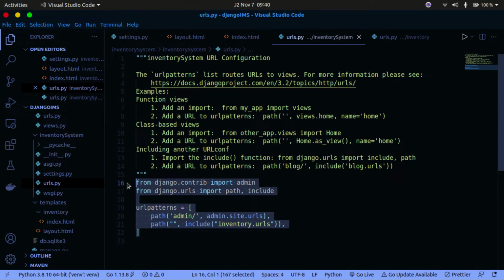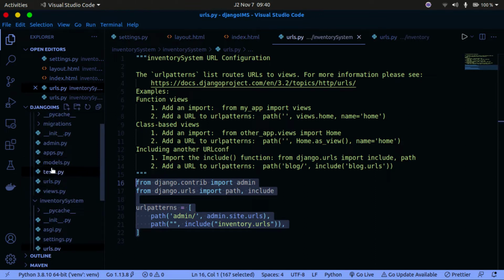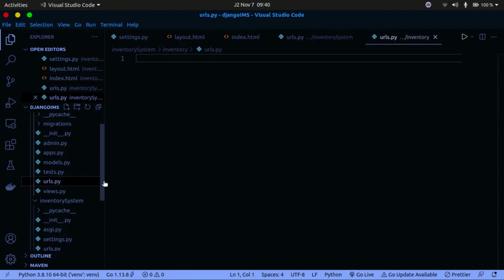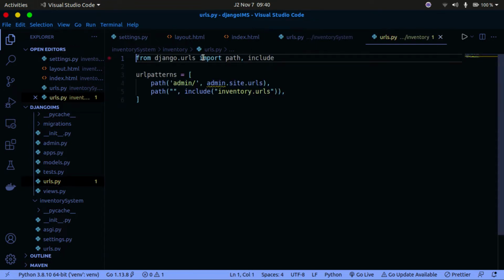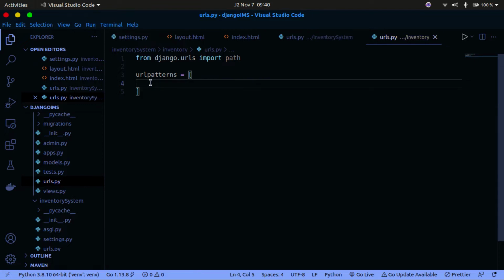I'm going to copy it, and I'm going to go to my urls file that I just created right now, which is in inventory app, and I'm going to paste that over there. Now I'm going to remove all of this since I don't need it, and I'm also going to remove this right here. So I'm just going to leave the path import right there. Let me just delete all of this and start from scratch.